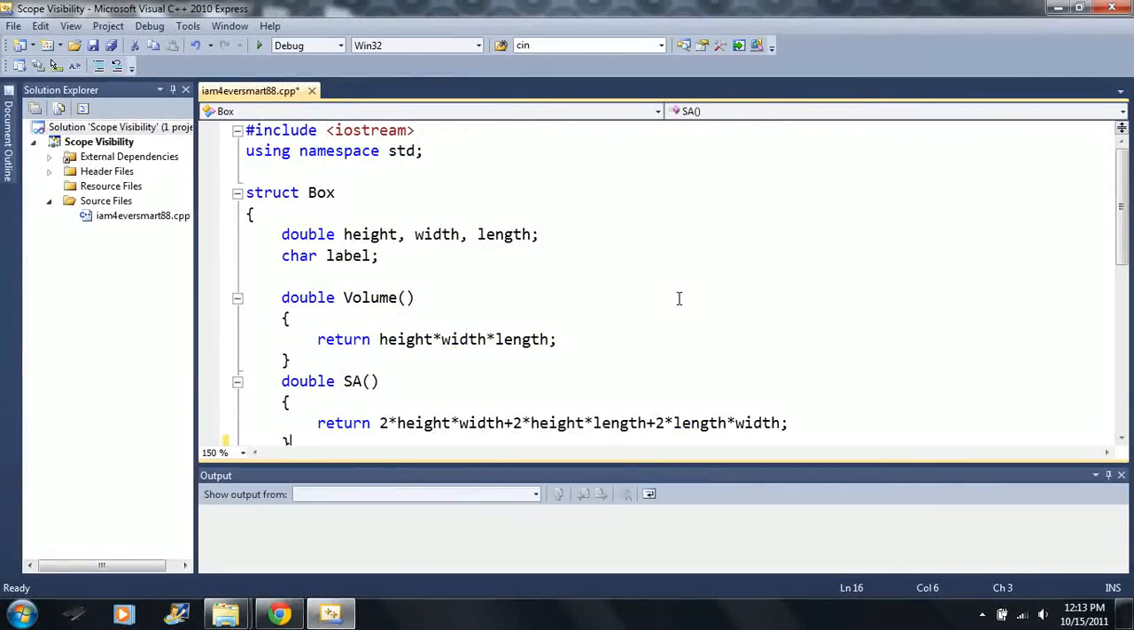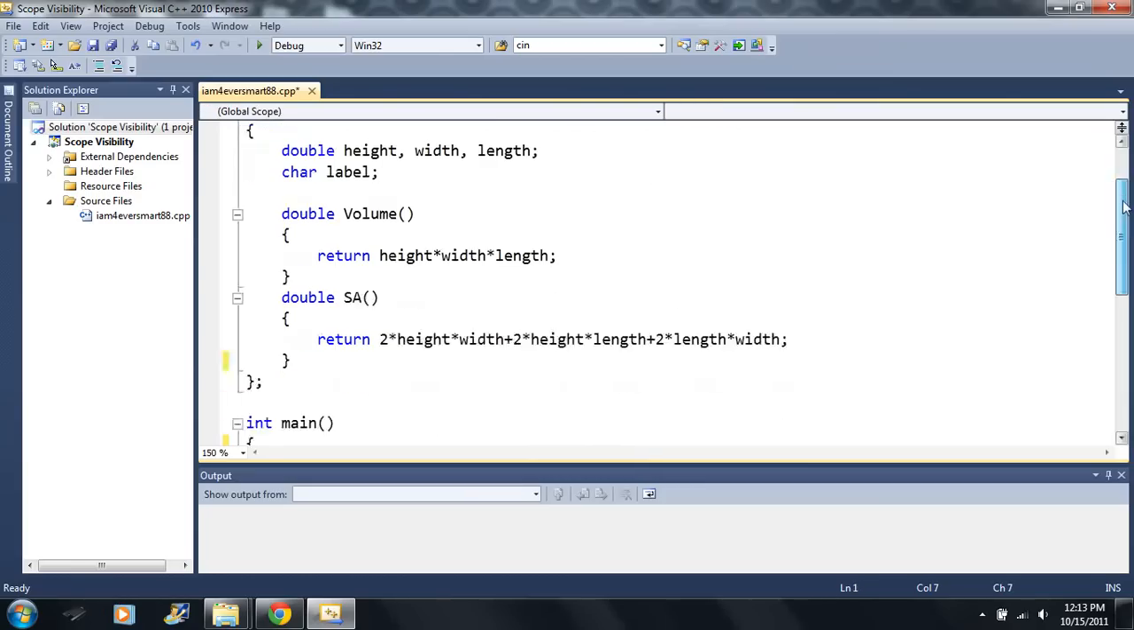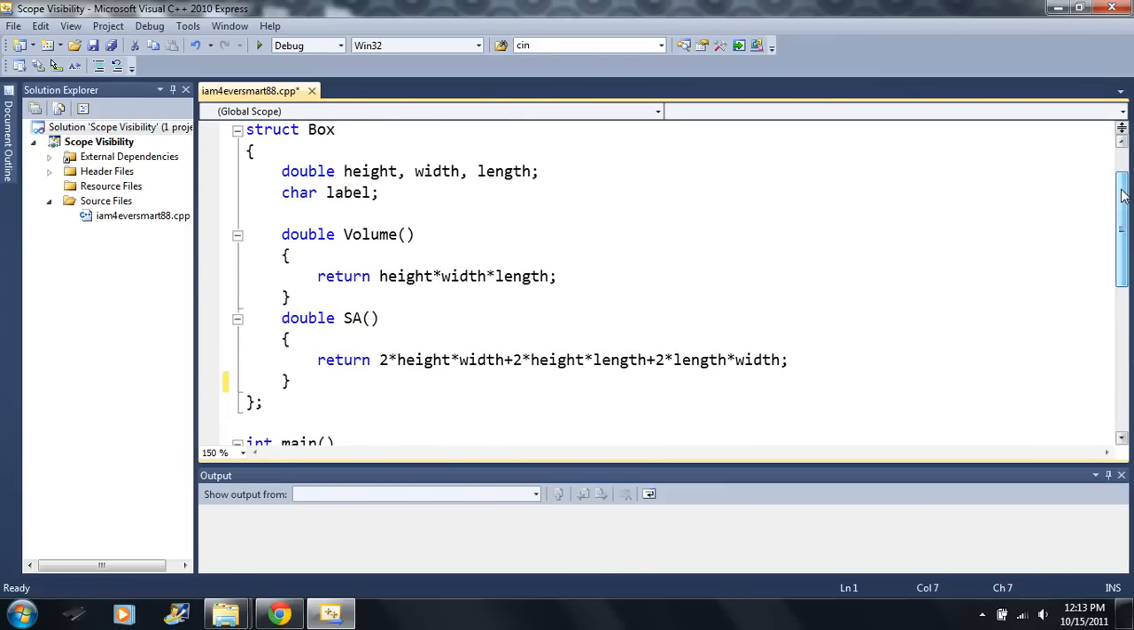Let's continue from where we left off last time. So let's start from the beginning. Here are my two libraries, and this is the struct. I have four variables and two functions inside this, and this is the name of my struct, called Box.